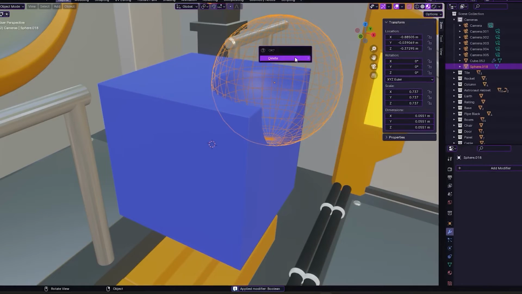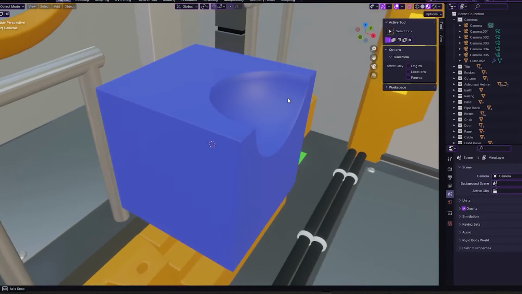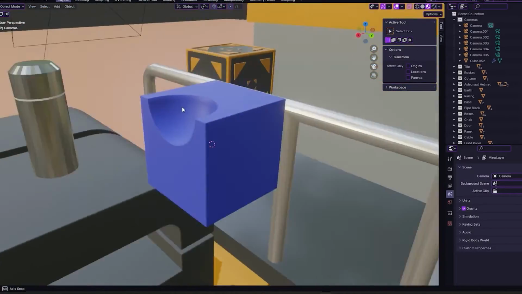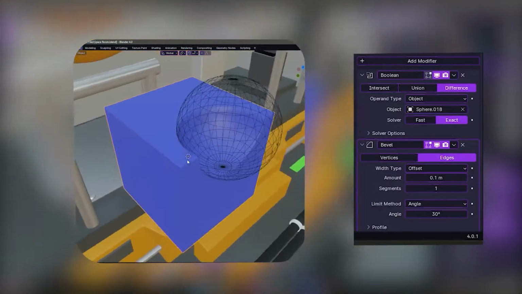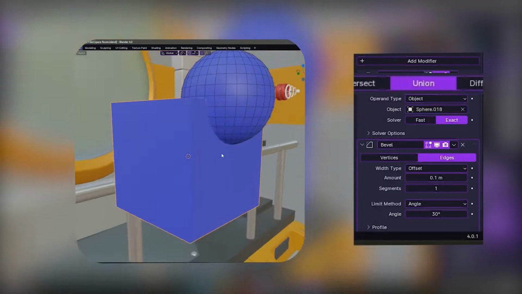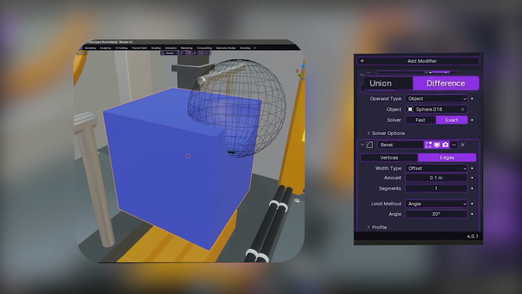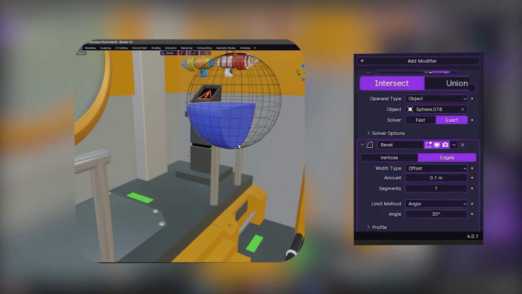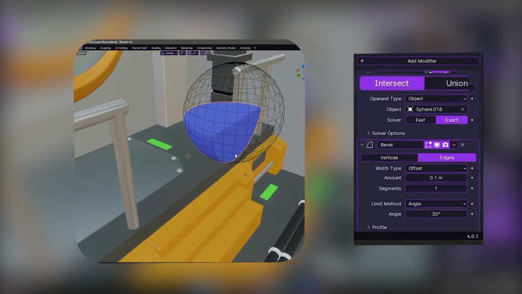Now let's talk about the Boolean modifier. It's perfect for creating complex shapes by combining simpler ones. The Boolean modifier offers 3 main operations. Union combines the selected objects into a single mesh. Difference subtracts the geometry of the second object from the first. Intersect keeps only the overlapping geometry of the 2 objects.